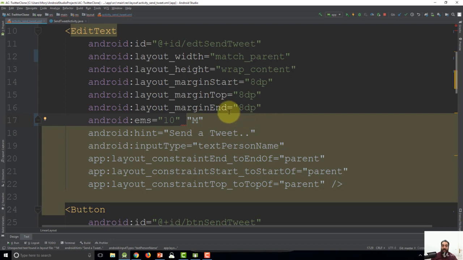And when we say ems, number 10, this means that the width of this edit text can hold 10 letters of letter M inside of it. The width of it can hold, for example, 10 letters of M. That's what this ems really means. Let me delete it here.